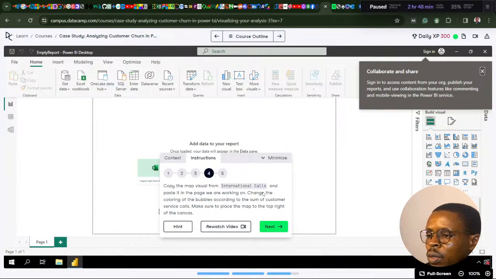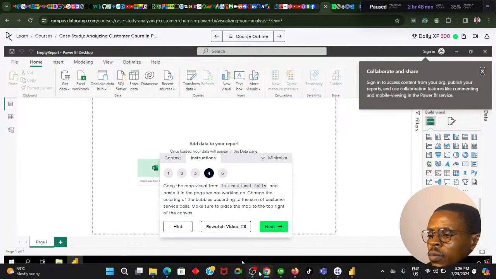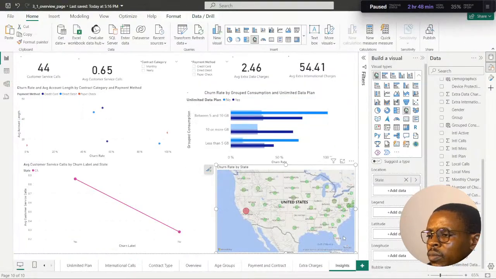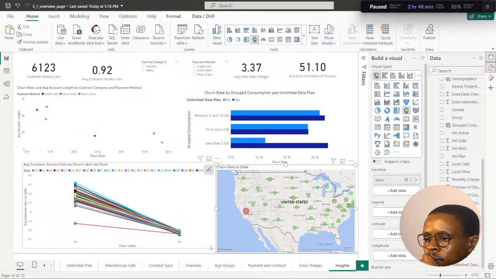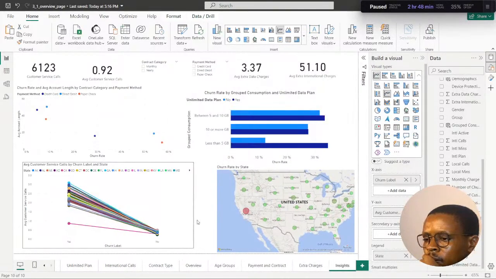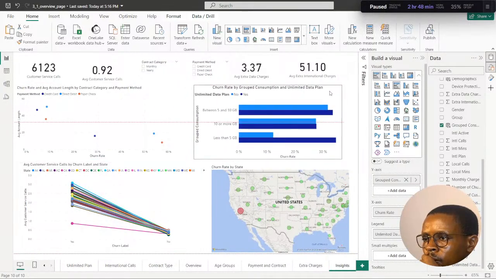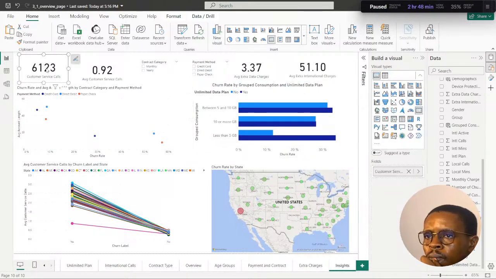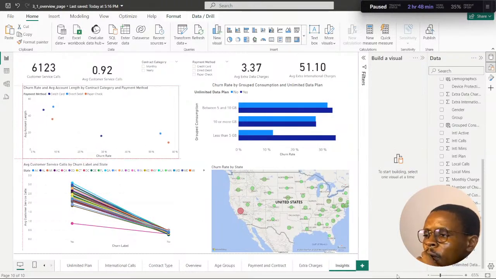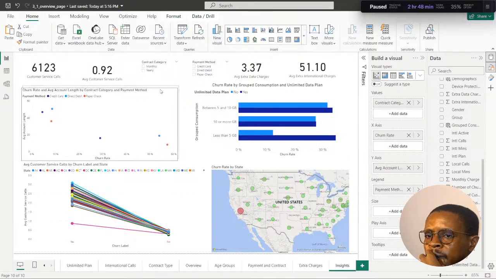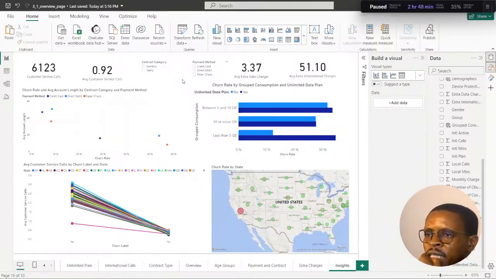Copy the map visual from international calls and paste it in the new page we're working on. Change the coloring of the bubbles according to the sum of the customer service calls. Okay, let me just go back here real quick. What is actually happening is quite funny. Ooh, we are over an hour into the live stream. I'm trying to solve the last part of the challenge.